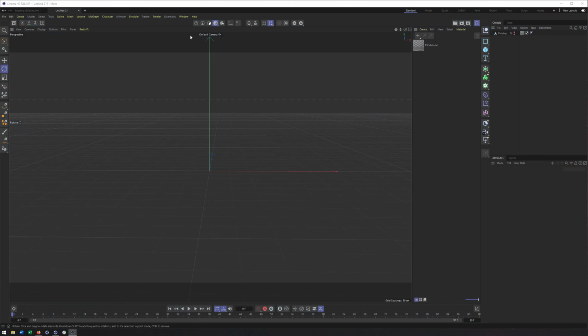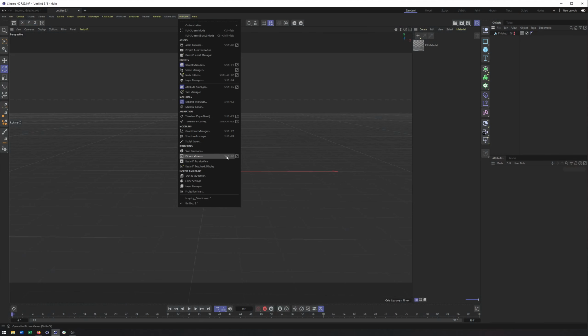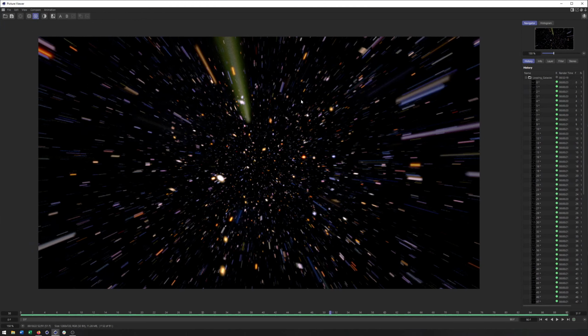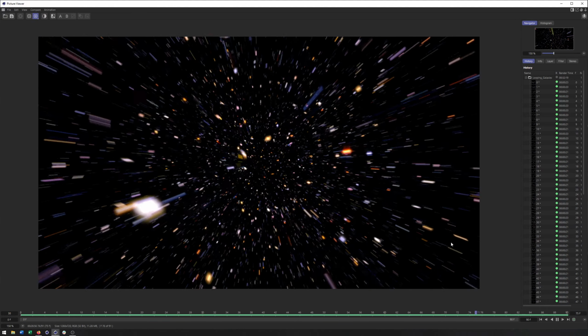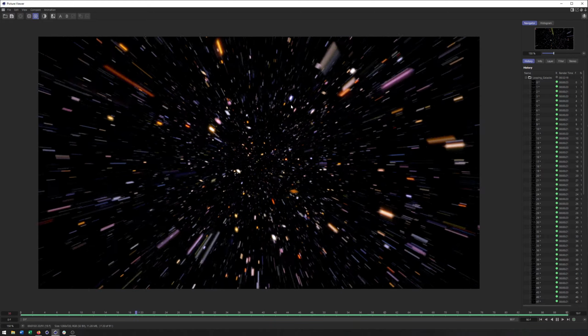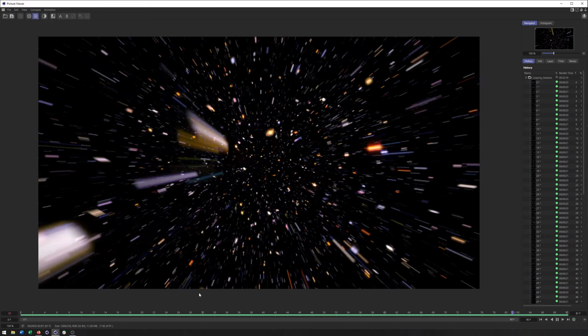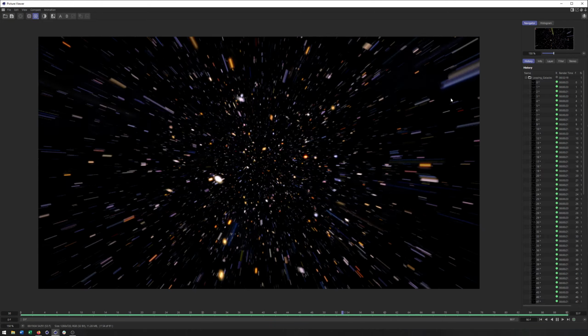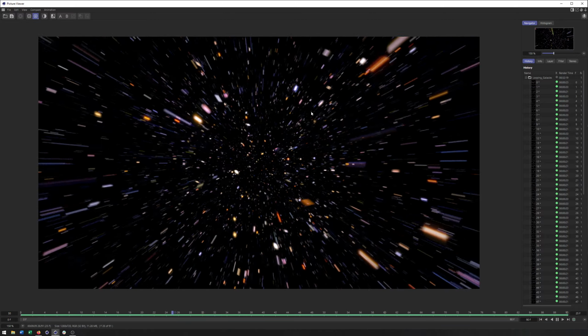All right, I can pull up the finished version here of what we're going to be working on so we can take a look at it. And this is it. So we have all these galaxies kind of scattered. They're flying towards the camera. There's some really nice motion blur. And really, this is a pretty easy setup.